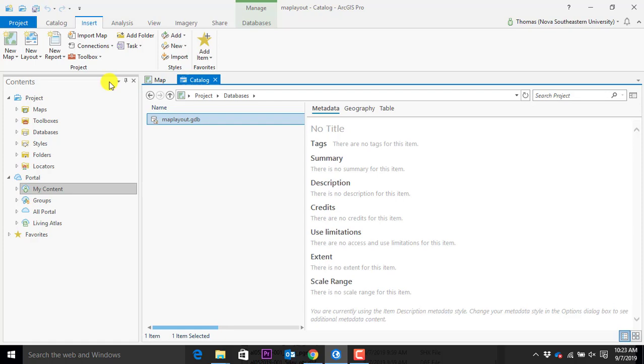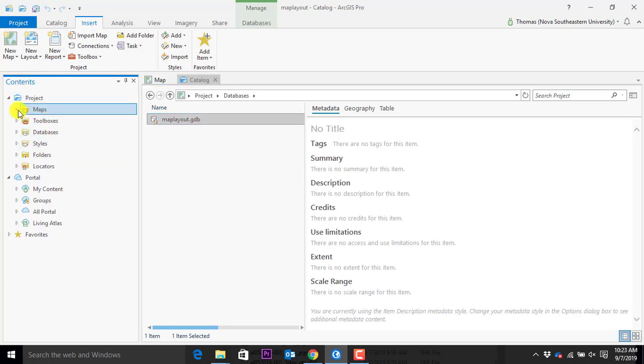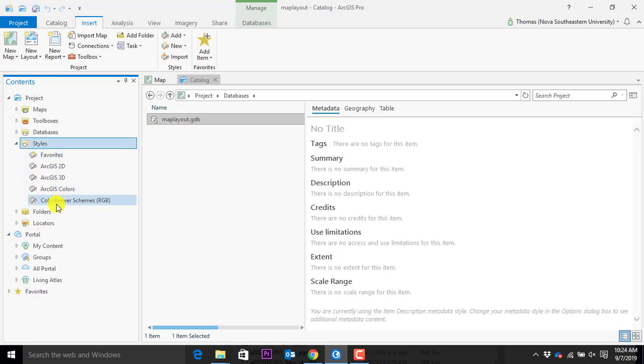Let's take a look at this. Let's connect the folder again. If I go here to contents on the left side, I can see different setups. I have maps, multiple maps if I want to. I have my toolboxes. This map layout TBX was done by the computer for me in my project. It automatically does that. Databases, automatically done. Styles, I can prepare a few things. Here's my 3D. Andrew, I would look here for the 3D stuff, for symbols.